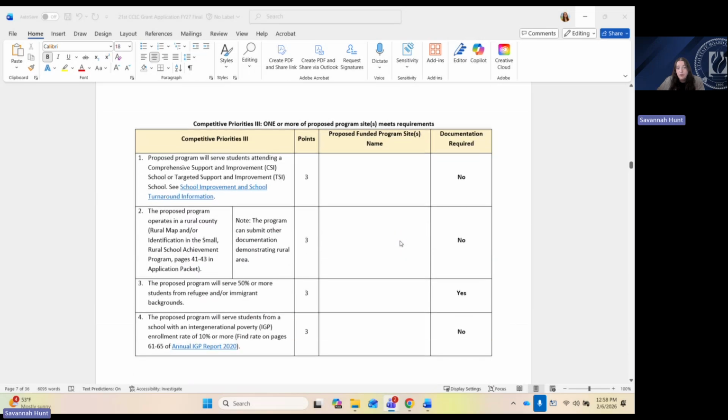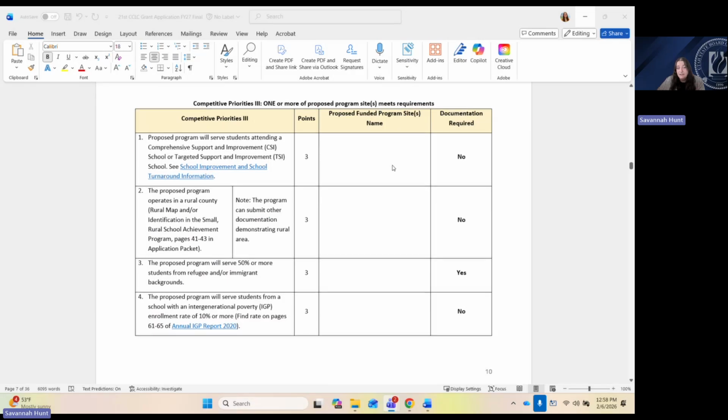Competitive points 3, so just one or more of your proposed program sites need to meet this. So once again, you'll just write out the sites here in the box. And then for the documentation, you'll upload it. It did update the page numbers here, but the proposed rural county map and list are at the end of this document, as they always have been.